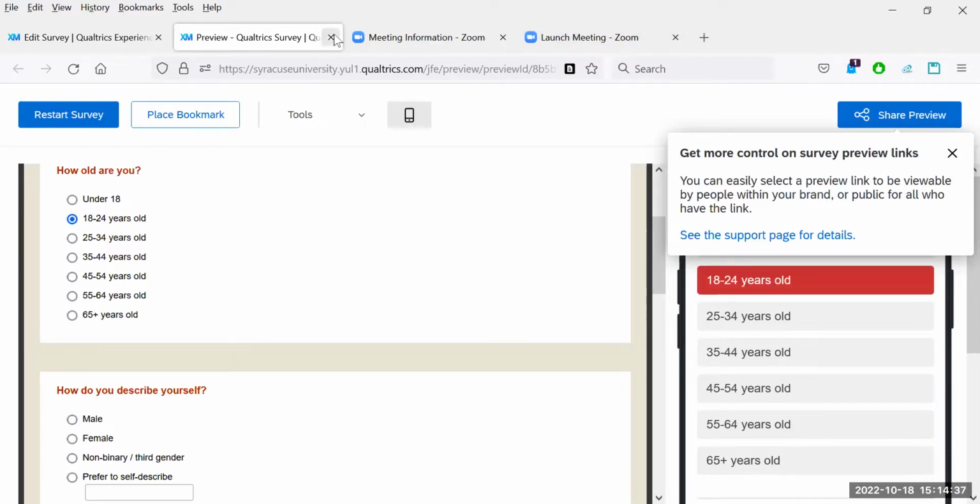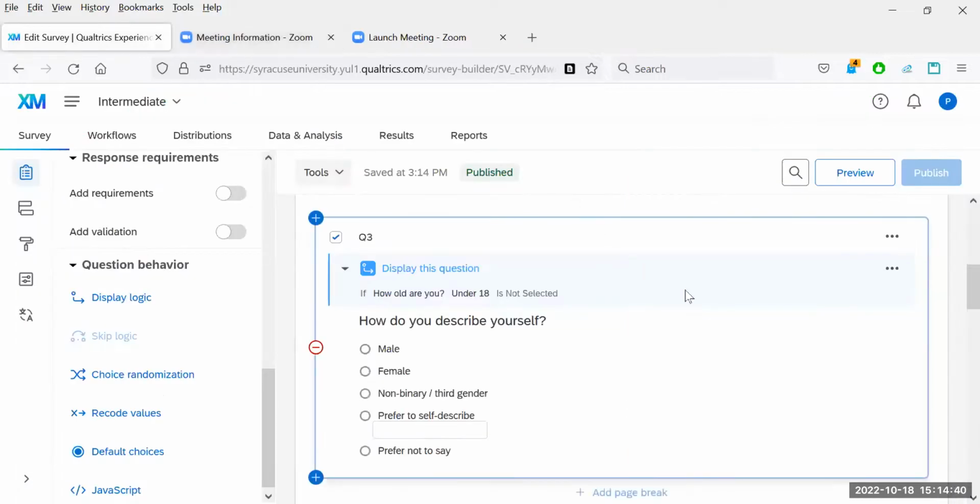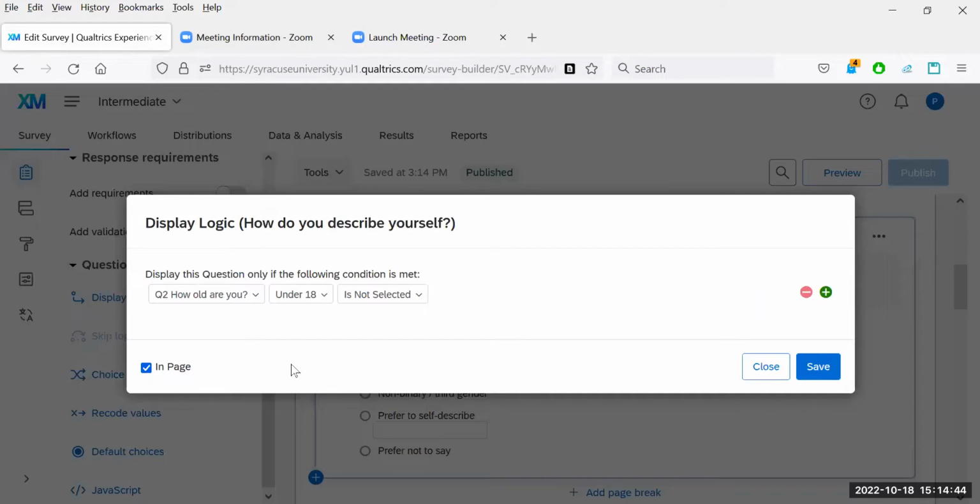And so that display in page is just kind of how it works, how the flow goes. It doesn't change, certainly doesn't change the answers. It doesn't mean people will or won't see the question as they're supposed to.